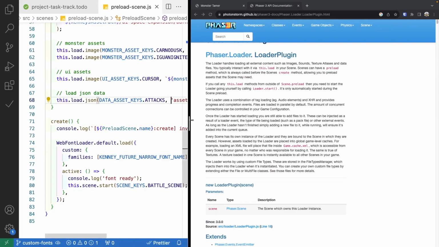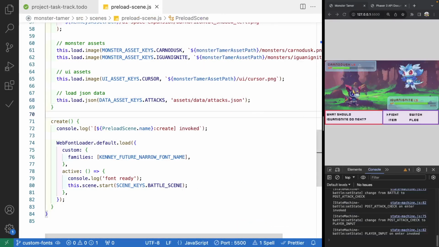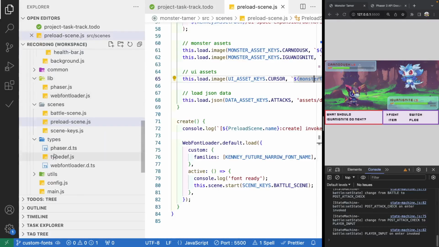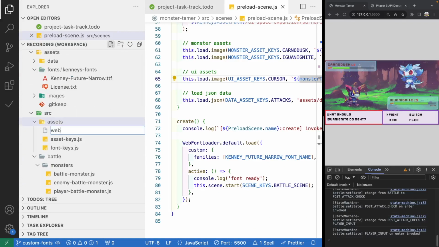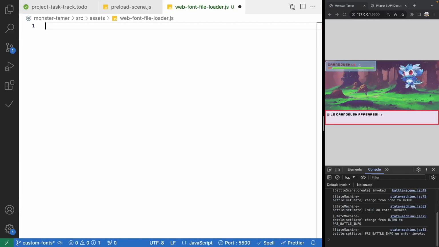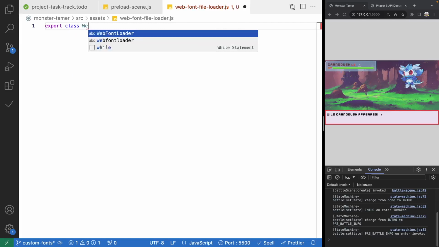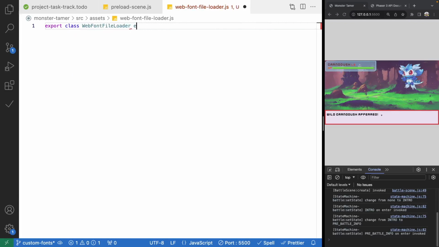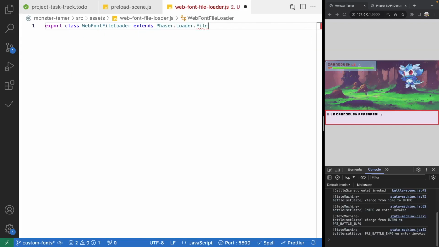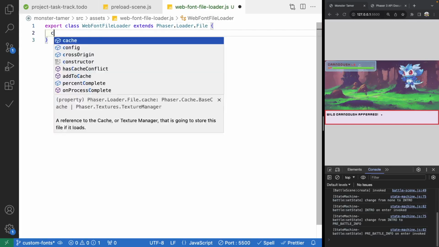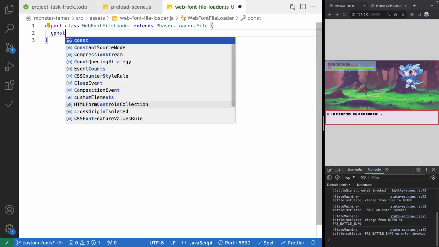What we'll do is we're going to go ahead and make a new class in our source code. So we come back to our code. What we're going to do is under our source, we'll go into our assets folder, and let's go ahead and make a new file. And we're going to call this web font file loader.js. And so inside our file, we'll go ahead and export out our class, and we're going to call this web font file loader. And this is going to extend the phaser.loader.file class. And so since we're extending, what we need to do is go ahead and call our super methods.